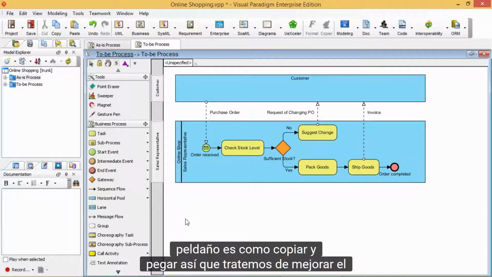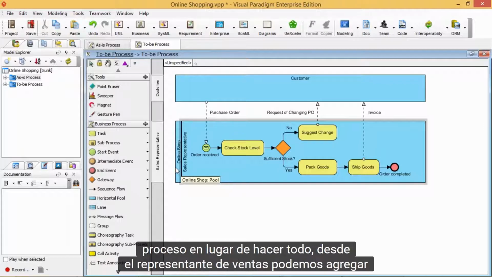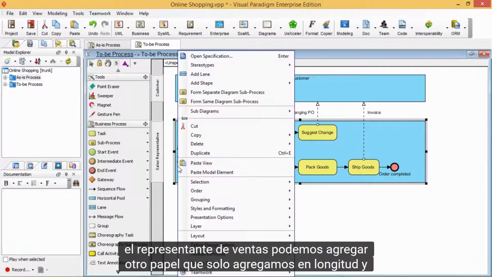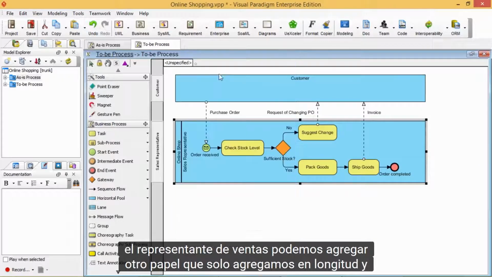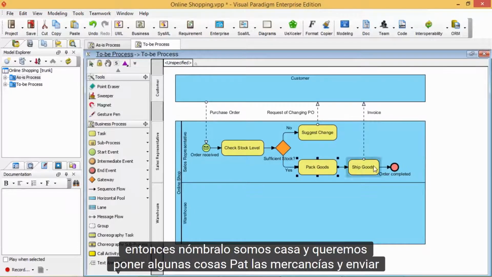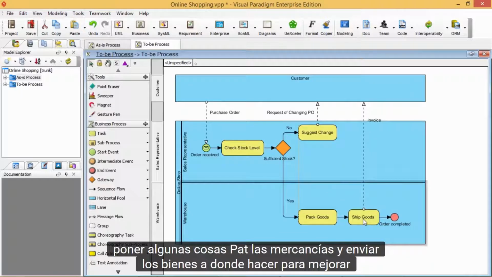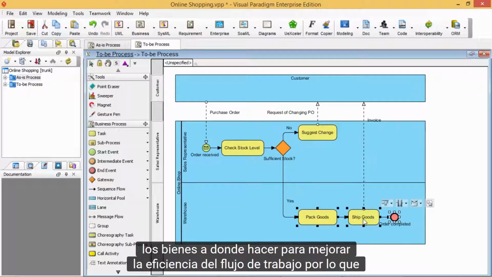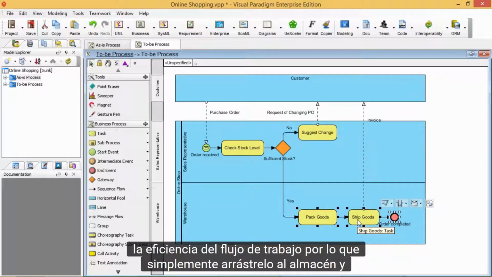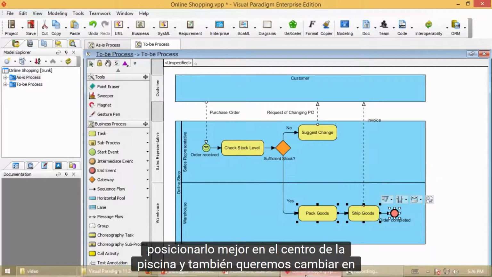So let's try to improve the process. Instead of doing everything from the sales representative, we can add another role. We just add a lane and then name it warehouse. And we want to put some things, pack the goods and ship the goods, to the warehouse to improve the efficiency of the workflow. So we just drag it to the warehouse and position it better in the center of the pool.